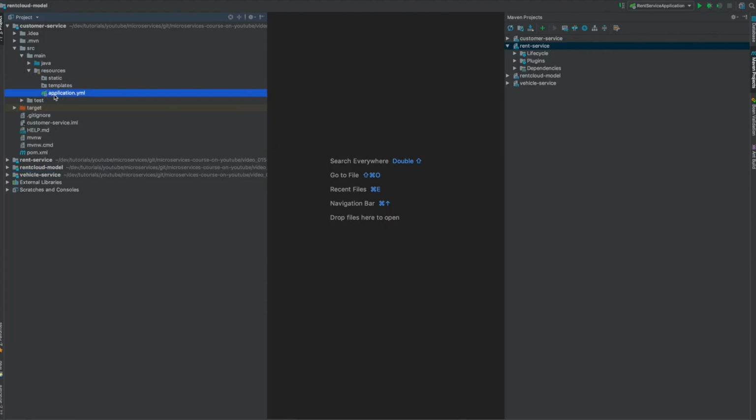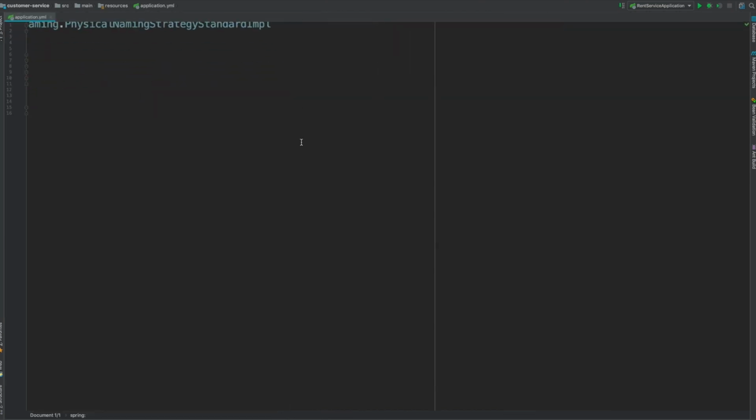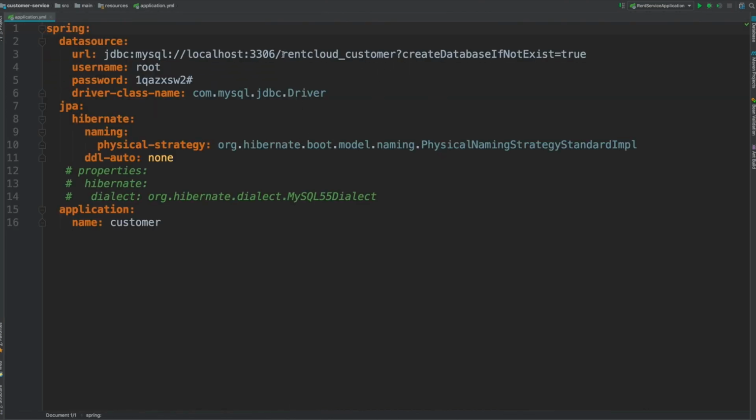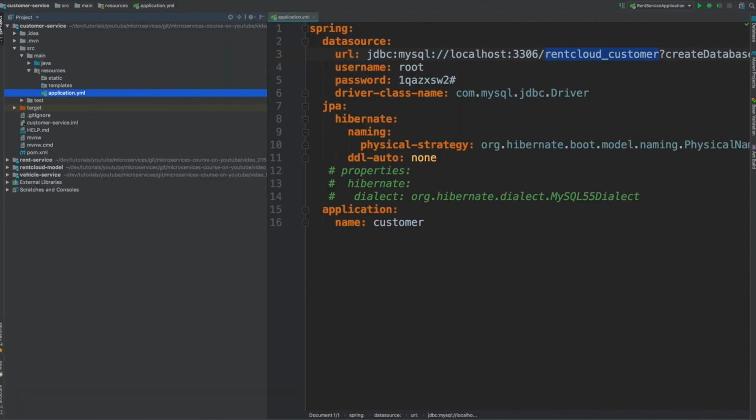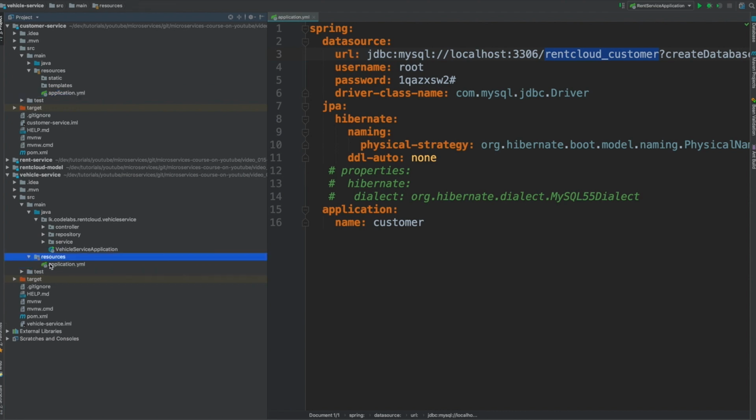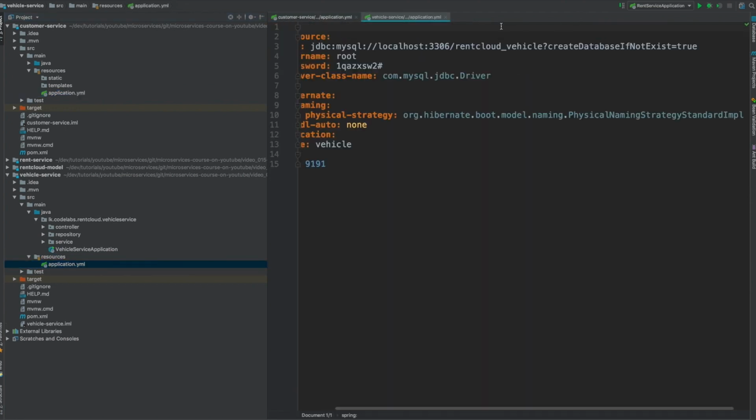So now you have customer service, right? So customer service, if you go here to the property file, you can see we use one database called Rent Cloud customer, right? So if you go to the vehicle service database, if you go here, main, the vehicle service is using the Rent Cloud vehicle database, right? Likewise the rent service uses the rent database, right? So we have separate databases.